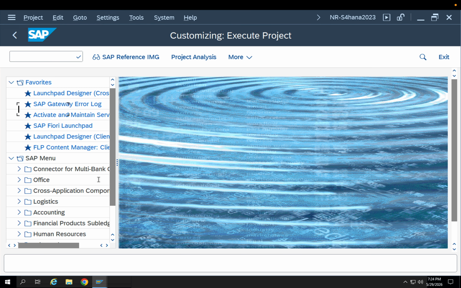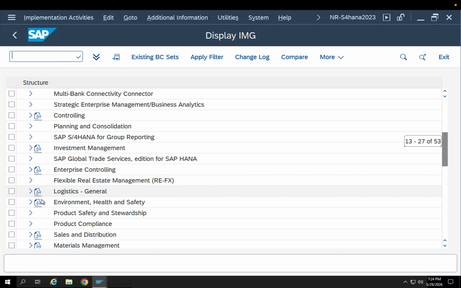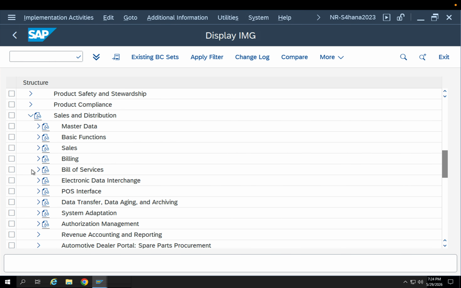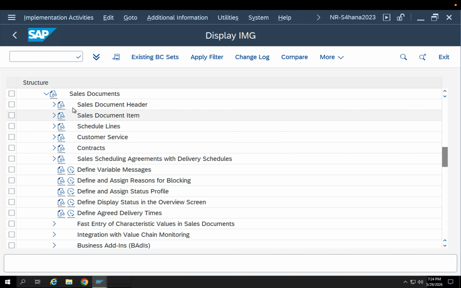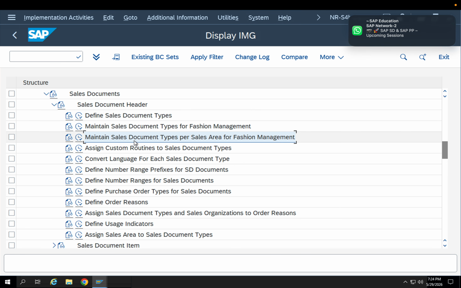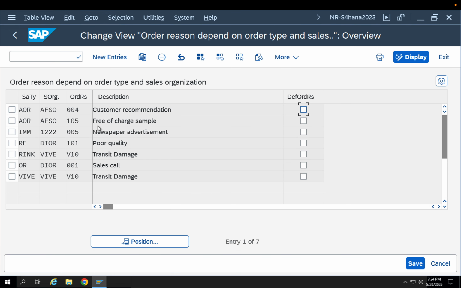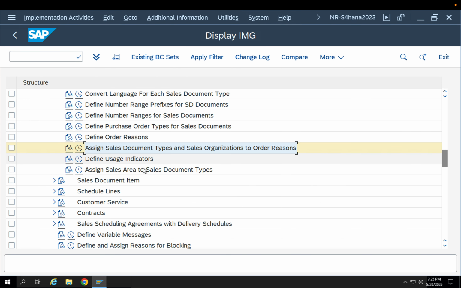Go to SPRO, F5, and go to sales and distribution. Let's see where we can find it. Go to sales, sales document, sales document types. Maintain sales document types, number ranges, these are all sales document types. Sales organization, sales document type and order region. This is not order permitted. This is assigning sales area to sales document type.